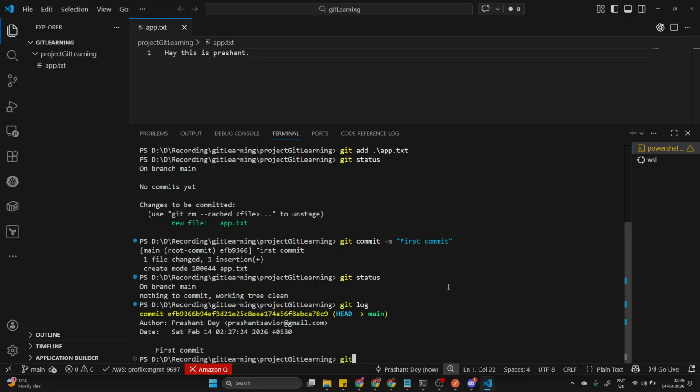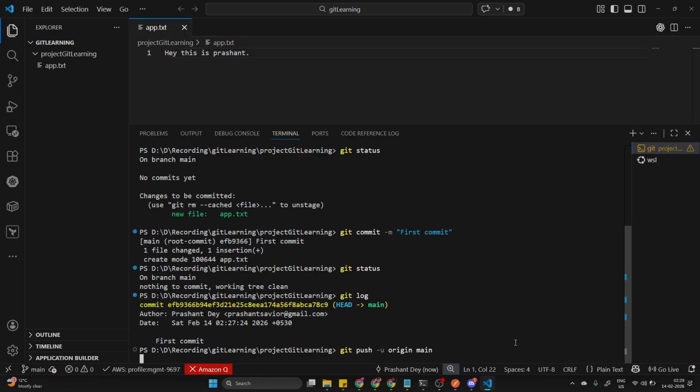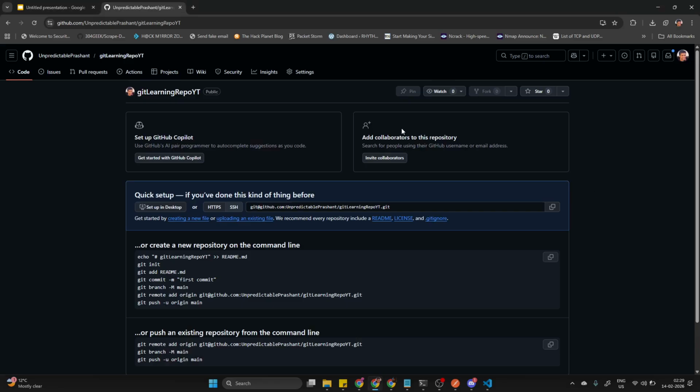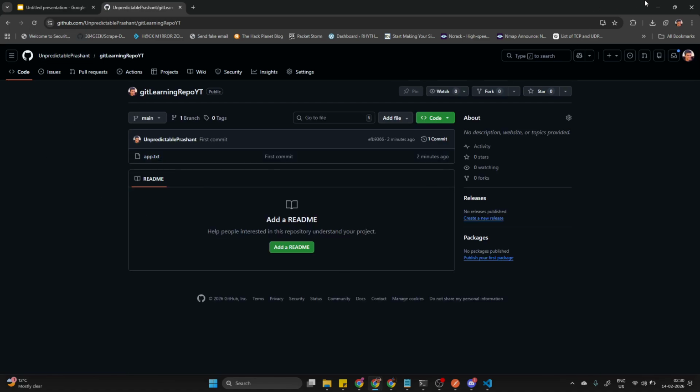Now we have to add this file to our remote, and that's why we run the command git push origin main. We are pushing this to origin, which is the alias we created for the remote repository at the very beginning, and main is the main branch. So we do a git push, and it goes ahead and does it. Now I can look at this folder, and you can see app.txt got created.